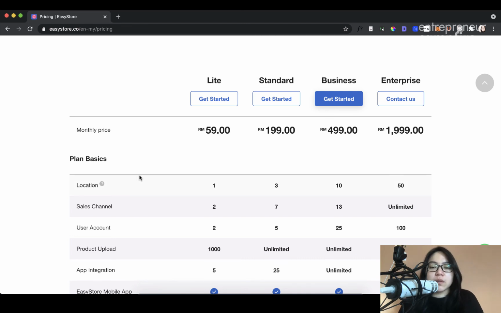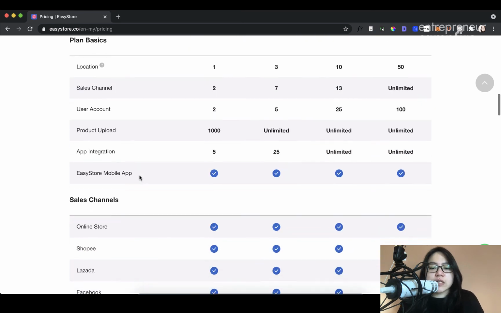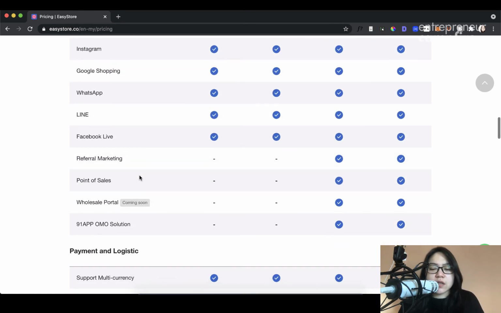But at the same time, it's not only about the size of your store. As you can see here, there are things that are pretty nice to have in business that are not included anywhere else, like referral marketing and point of sales. So even if you have a very small store, if you want to take advantage of the referral marketing engine here, you need to go on the business plan.